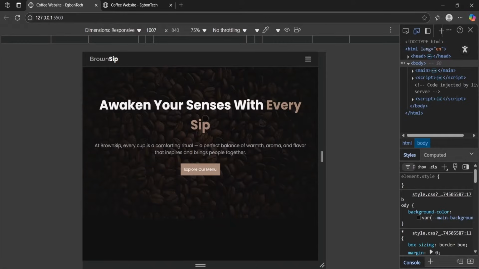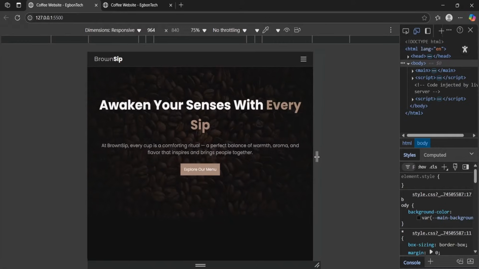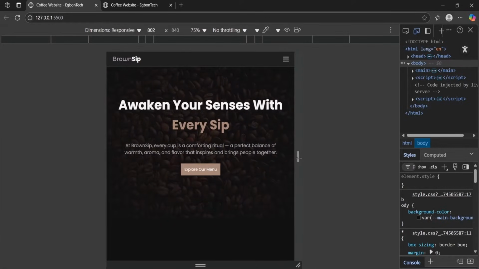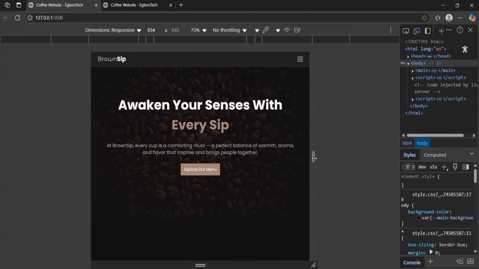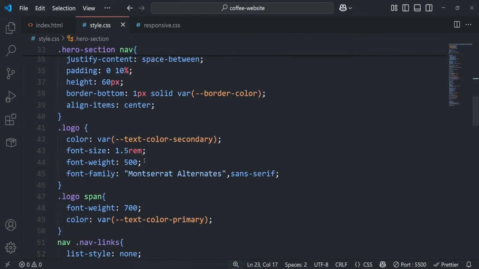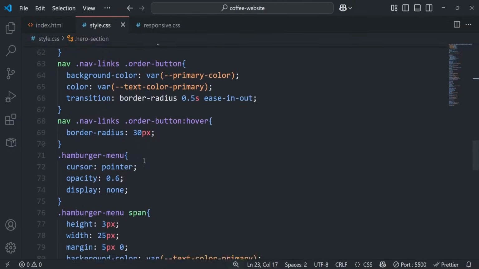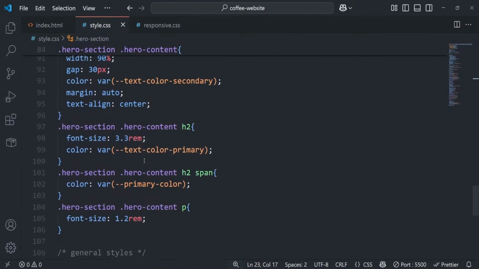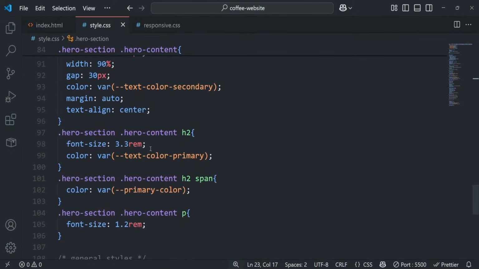So next, we're going to work on ensuring that this H2 text is responsive on all screen devices, because when we start to reduce the screen size, you're going to notice that for some screen sizes, the H2 text becomes too large. So we're going to ensure it's responsive. I'll go to my style.css file and look for the initial font size we gave to this H2 tag. I gave this a font size of 3.3rem.